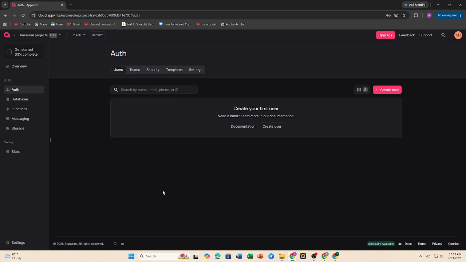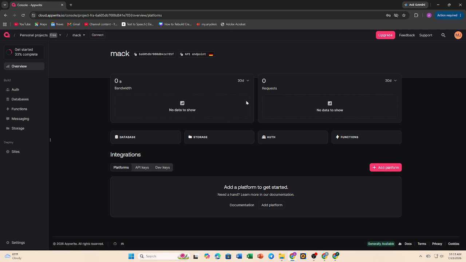First, sign in to your Appwrite dashboard and open the project where the authentication error is occurring. Make sure you're working with the correct project before troubleshooting any settings. Next, verify that your project ID and endpoint URL are configured correctly in your application. Even a small typo or using the wrong endpoint can prevent your app from communicating with Appwrite's authentication service.